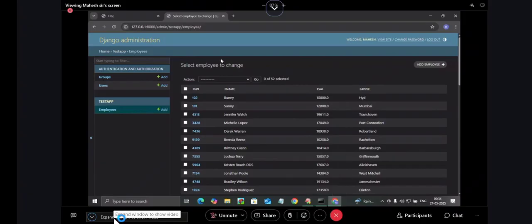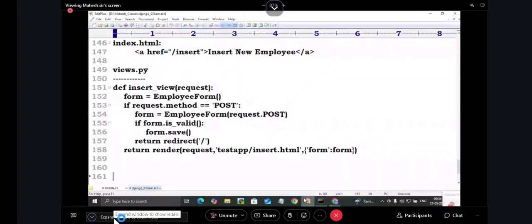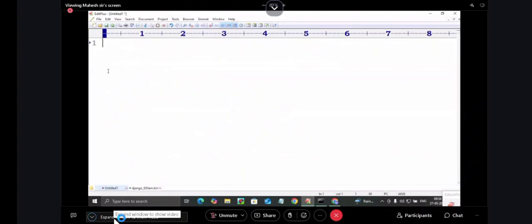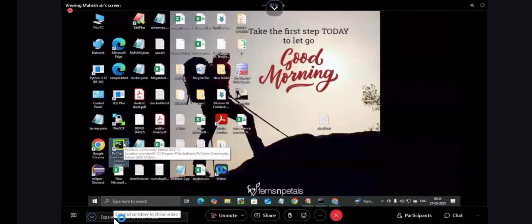Now I want to implement the delete and update. So here a button will be there. Once I click on this, a particular employee ID I want to pass and I want to delete. So now the delete operation. How to do the delete? Go to PyCharm, go to the project.